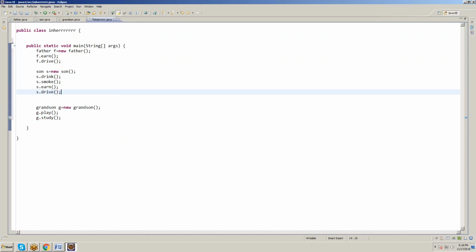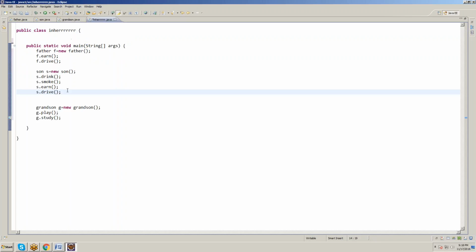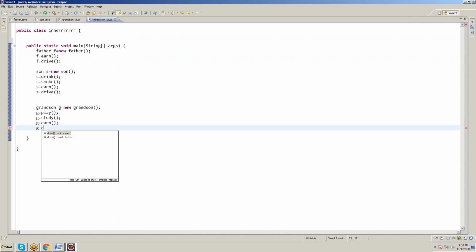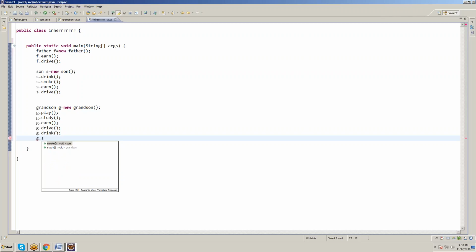Now I'm going to Grandson. Grandson extends Son. So grandson gets four more properties. G dot earn you can get. G dot drive you can get. G dot drink you can get. G dot smoke you can get. So this is the concept of inheritance.